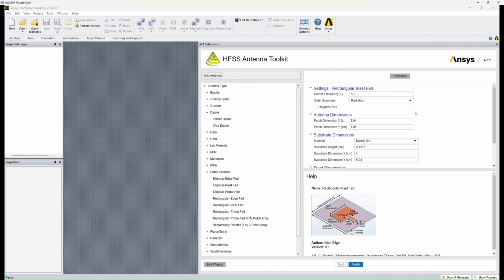But we have a set of dimensions that were designed from textbook equations, and we have an antenna model that we'll build in a separate video that this antenna right here from the toolkit will be a one-to-one match with. We're going to simulate both and compare that to a real-life prototype data set and compare all the results in a later video to see the difference between each build of this antenna.